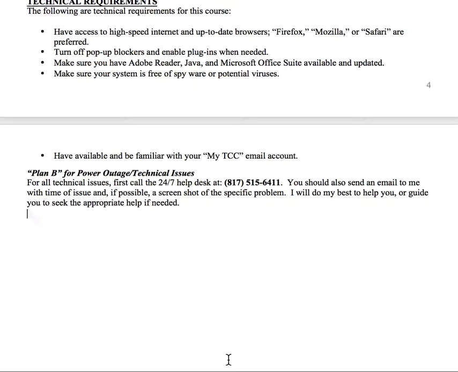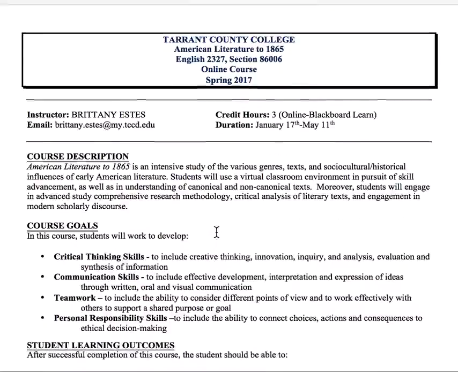So I will do my best to help you. I've been doing this for a long time, so I've seen a few different things and know how to work a few debugs, but I'm by no means a tech expert, so I will do my best to help you, but really help desk is always the first thing you should go to. So that's it as far as our syllabus. If you have any questions, let me know.